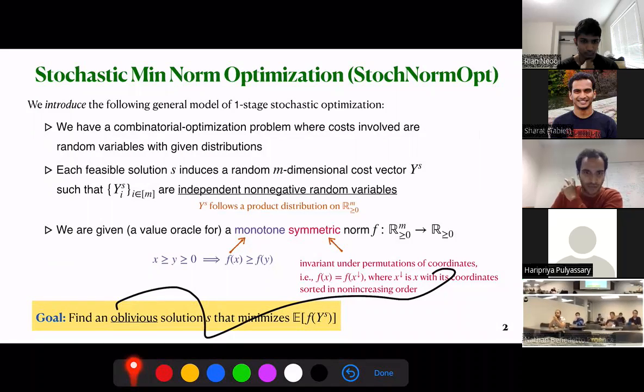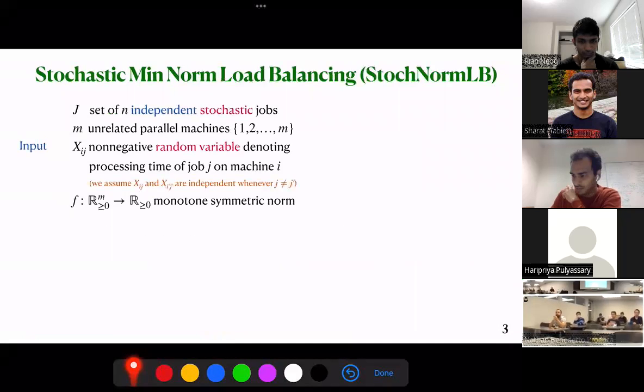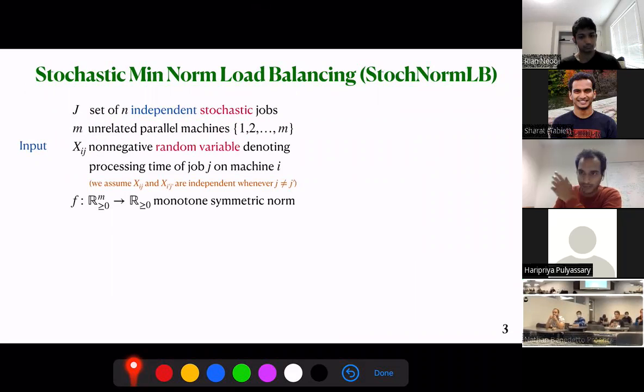Now let's look at two concrete models of this problem. So the first one comes from load balancing. What do we have here? We have a set of n independent jobs, which are stochastic, and we have m unrelated parallel machines. So we are given random variables xij, where xij denotes the random processing time of job j on machine i.